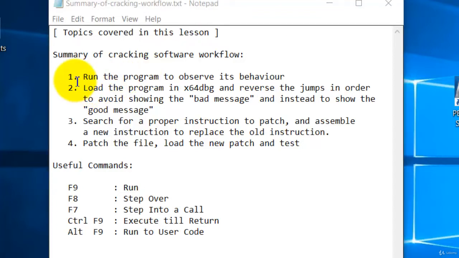So, step 1, always run the program to observe its behavior. You should run it outside of any debugger. You just want to see what it does. Maybe it will ask you for a serial number, and if you enter the wrong serial number, it will give you an error message. Or it could give you a nag screen warning you that you have a 30 day trial and asking you to buy a license or anything else. So just observe the behavior first.